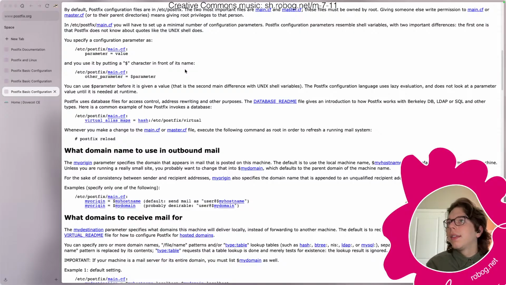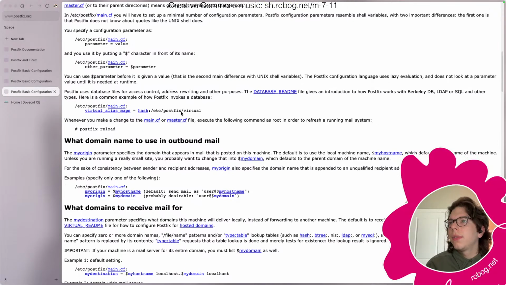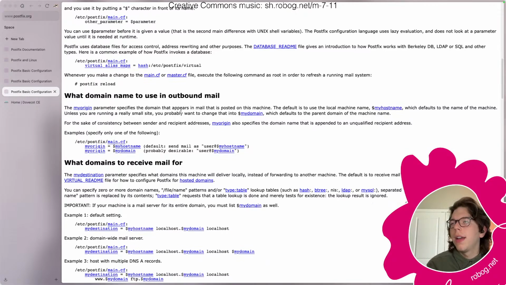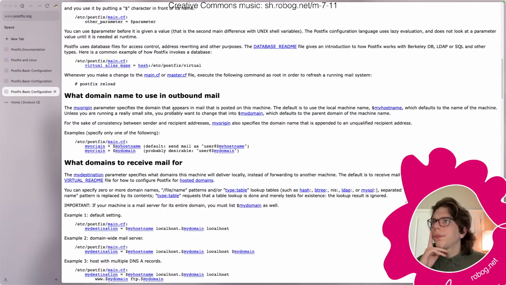So let's look at... I don't want to use the variables after I define them because I don't really care. I can define them before I use them because I want most of my variables to be at the top of the file. I think most of the ones like the domain and the mail name and everything like that. So, the domain that appears in mail that is posted on this machine. What does that mean?